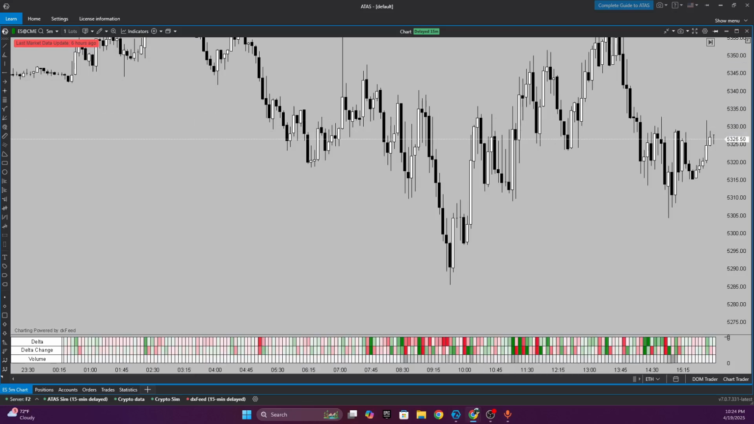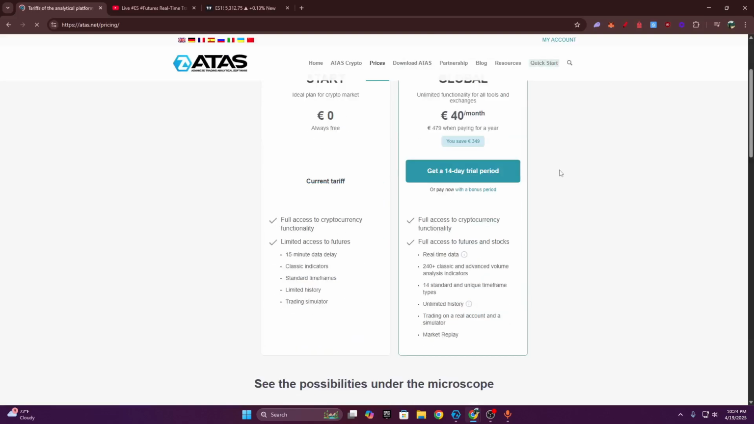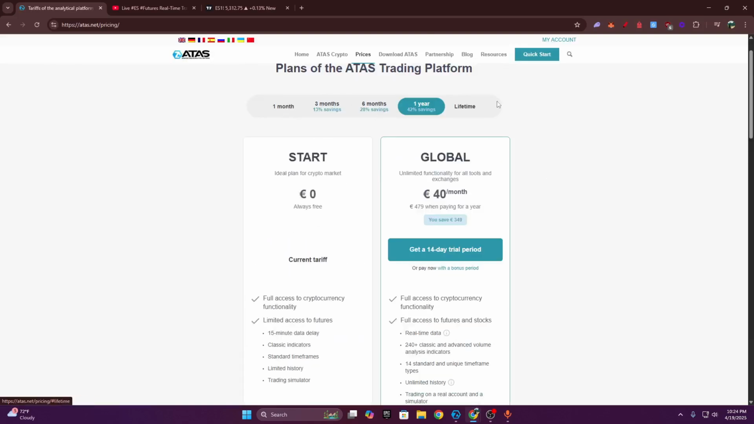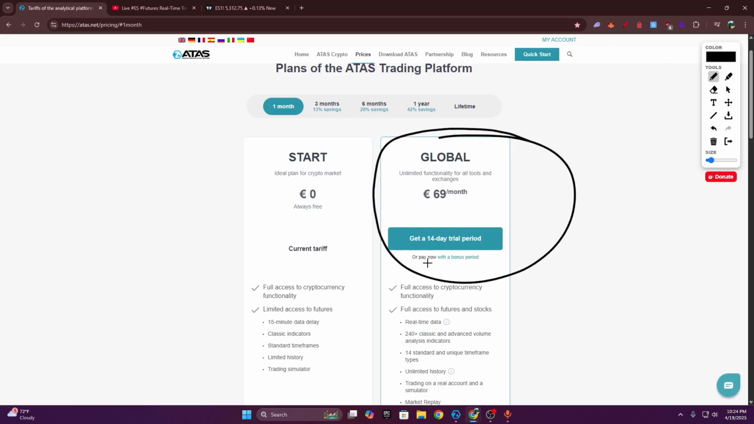To get the paid version of it, and if you really want to get live data on this, what you're going to have to do is go to the Addis website, click on prices, and purchase the global plan. This is the yearly plan. You can also purchase monthly, and global, you want to purchase that to get access to real-time data, but you're not done yet.